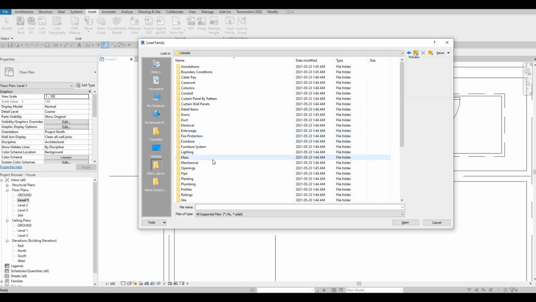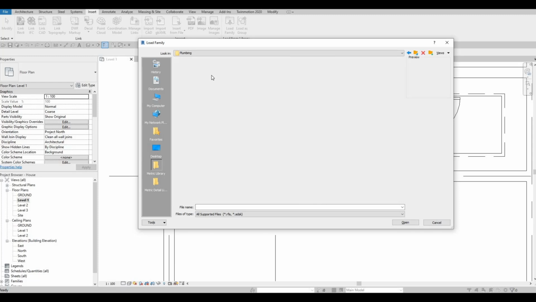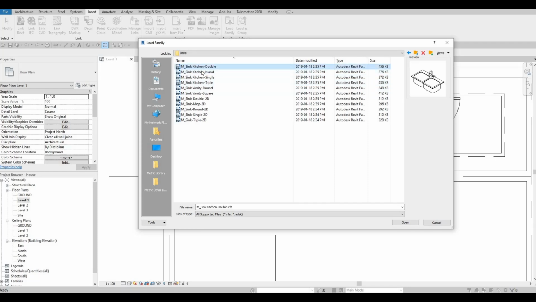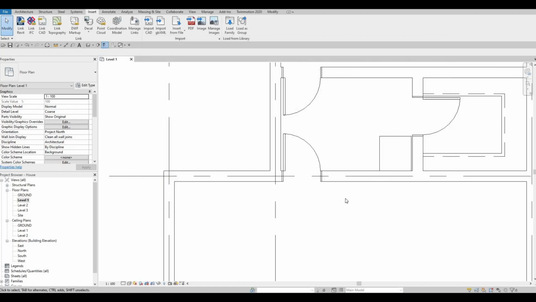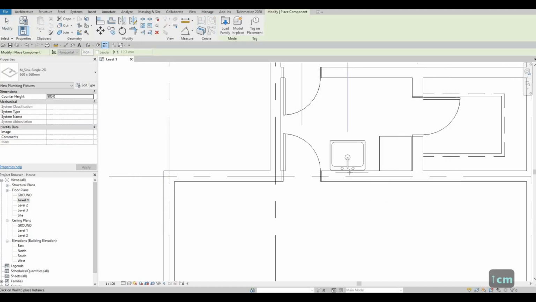It's under plumbing again, architecture, fixture, and then sink. And then let's look for something that is appropriate for that. I'm going to add this one. Click on open, CM, and then let's add it right beside it.